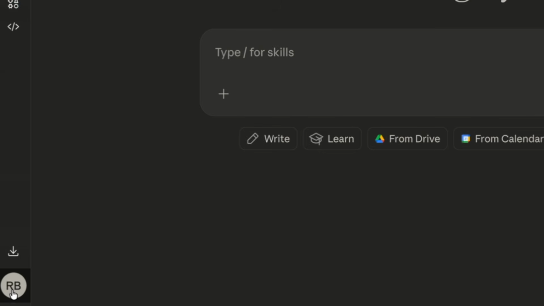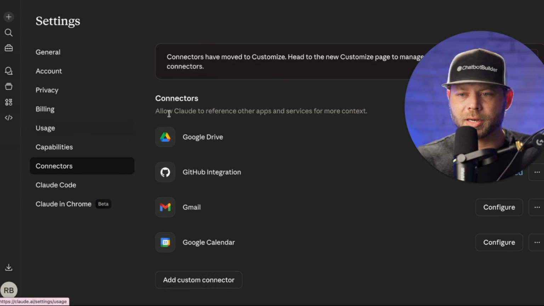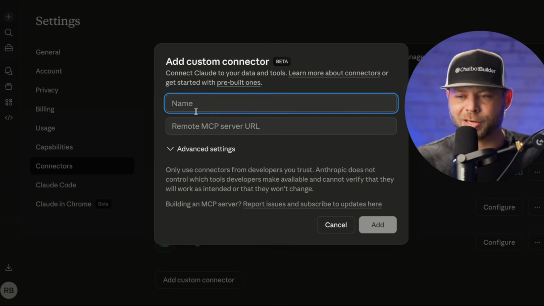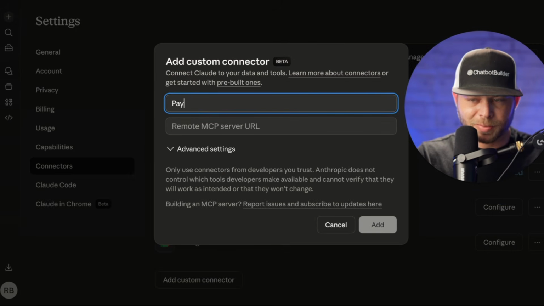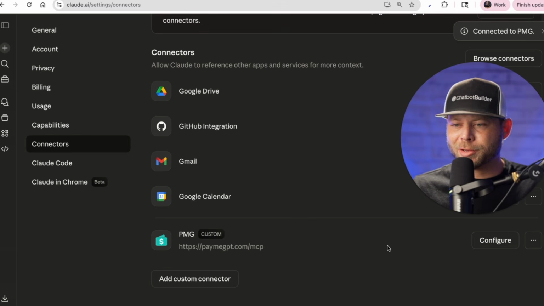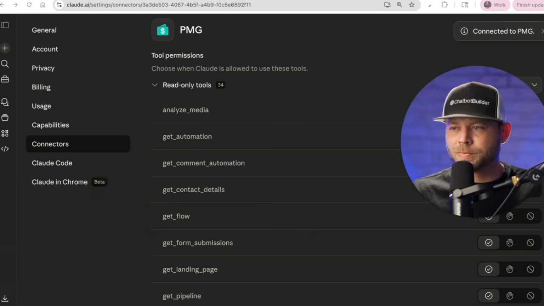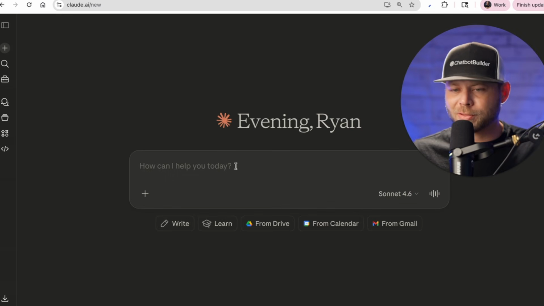Let's click on the profile avatar in the bottom left, click Settings, Connectors, add a custom connector. We'll call this PayMeGPT and paste in that URL we just copied. So now you have access to all of the 75 tools. Now let's start a new chat and see if it's working.